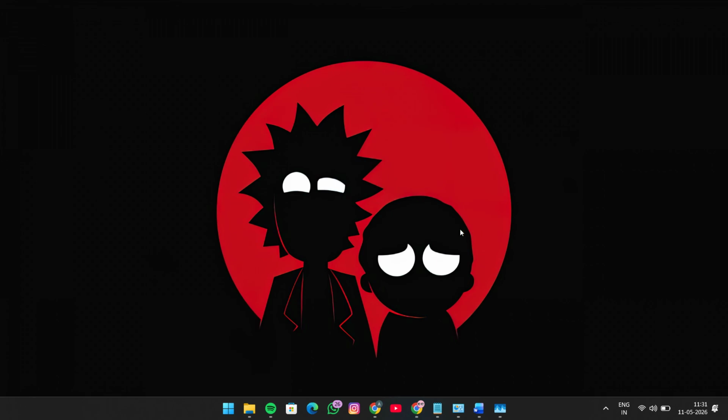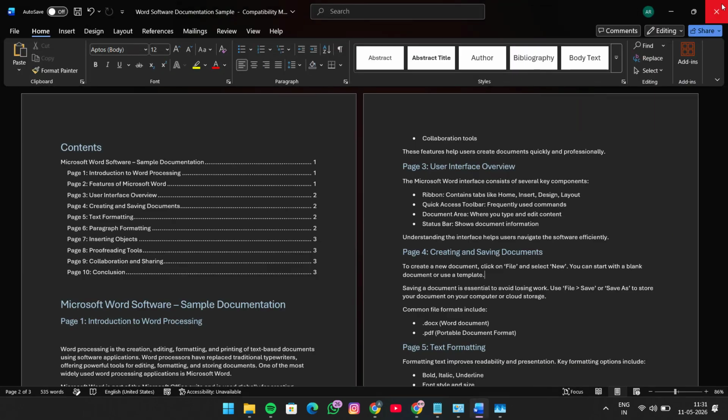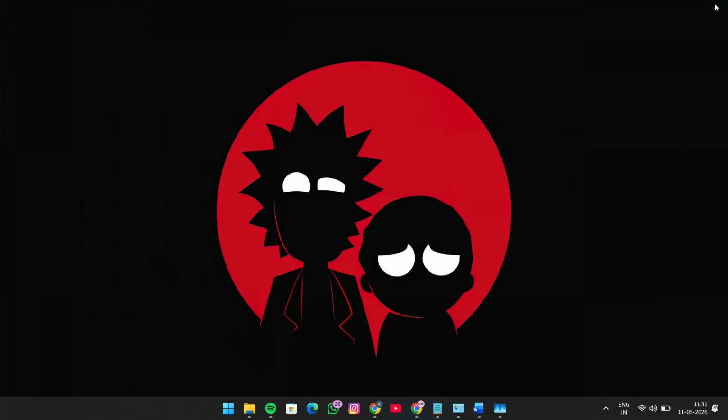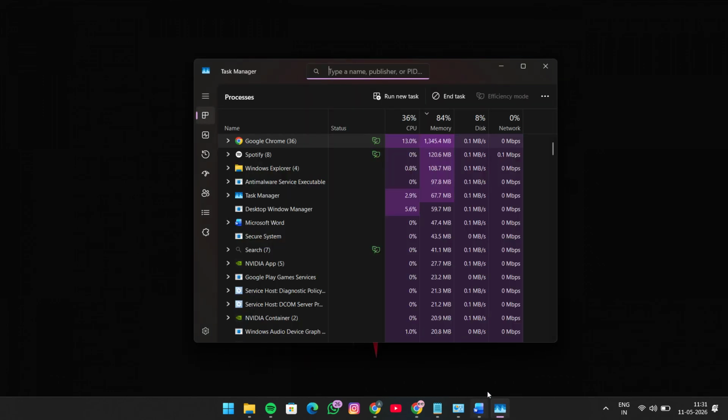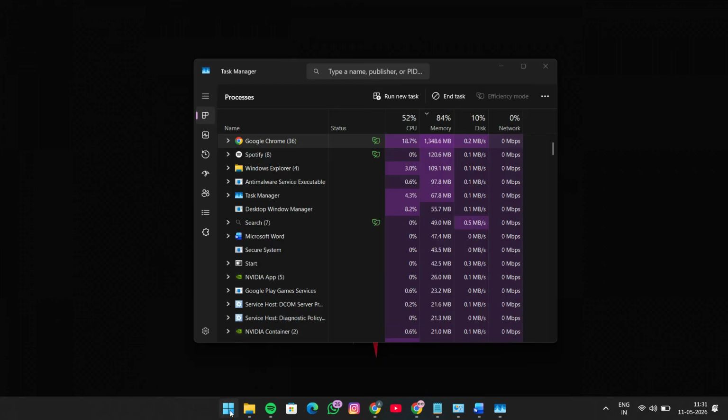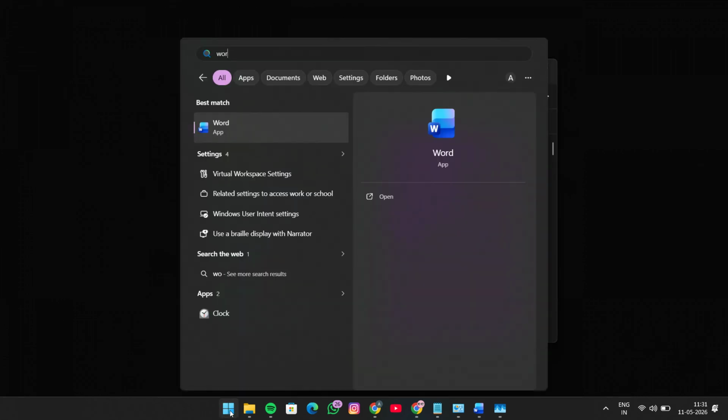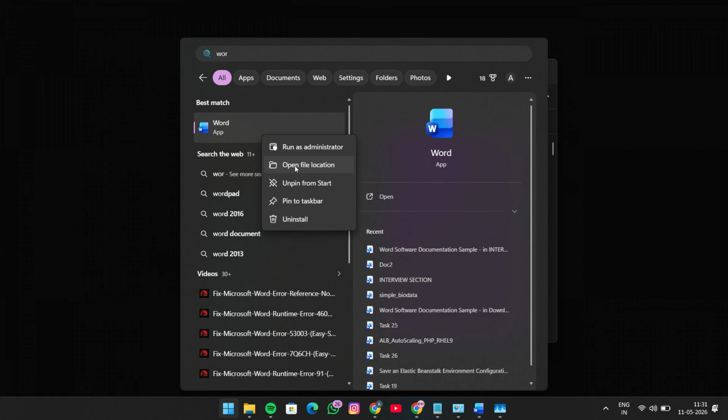Now close all Microsoft Office apps completely. Make sure Word, Excel, PowerPoint, and anything else from Office are shut down. Sometimes Word stays running in the background even when the window is closed, and that can block activation. To make sure it is fully closed, right-click the Word icon and choose Run as Administrator. Running Word as an administrator can help it access the licensing information it needs. After that, try activating Word again and see if the error is gone.